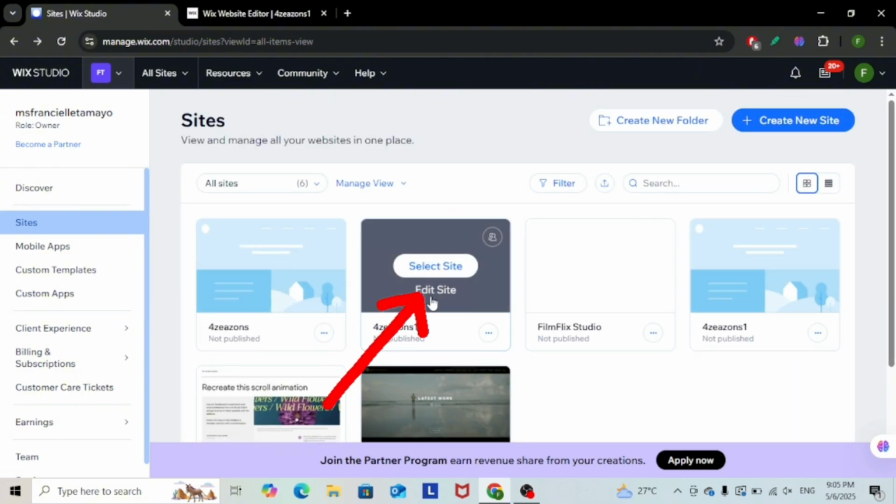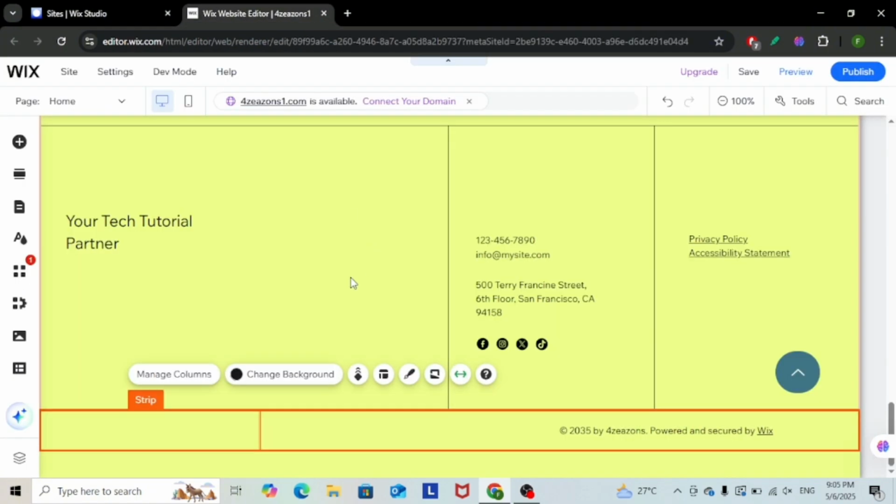Just click on Edit Site, and then once you're in the Wix website editor right here, you can see this Add Elements button right here. All you have to do is to click on this one.